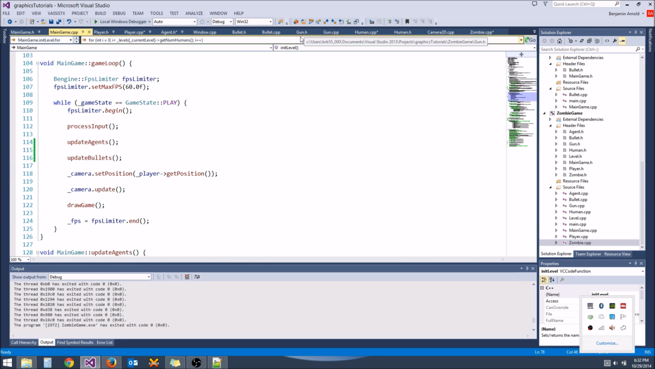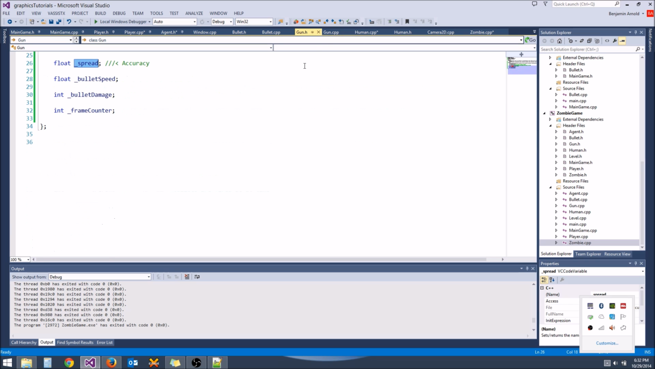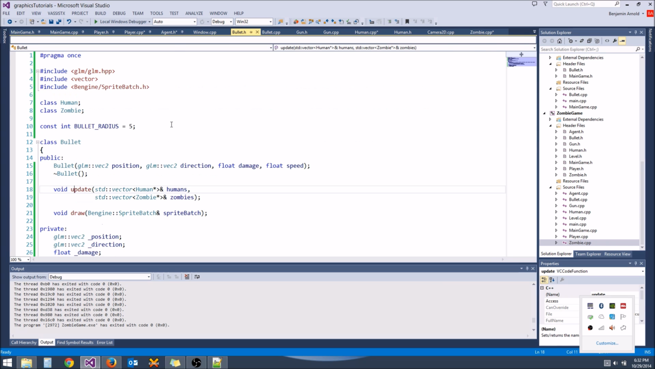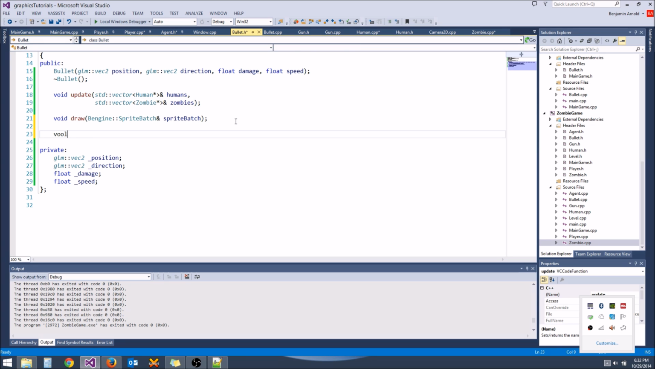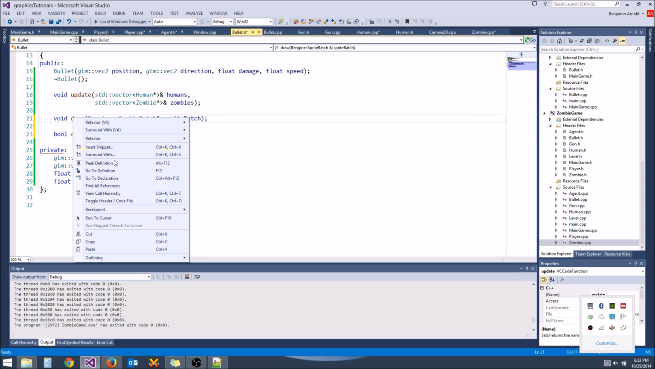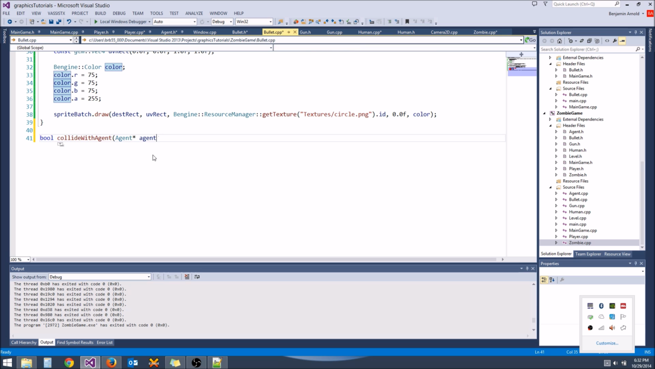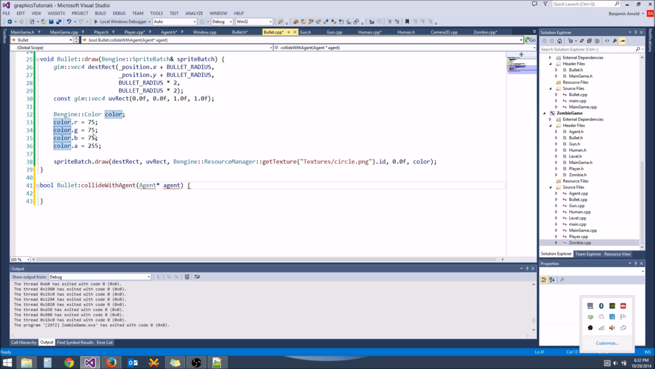All right, so let's do some collision. Let's go to bullet.h, and we're going to say bool collide with agent, and it will return true if we collided. It's just going to be agent star agent. And let's copy that to the CPP file. And this belongs to bullet. And we're going to do some very, very simple spherical collision here.